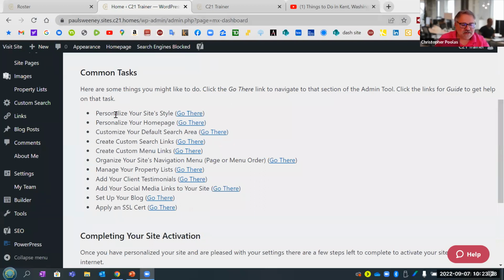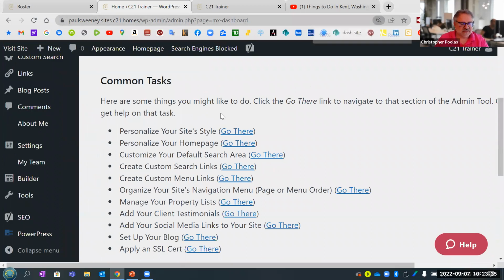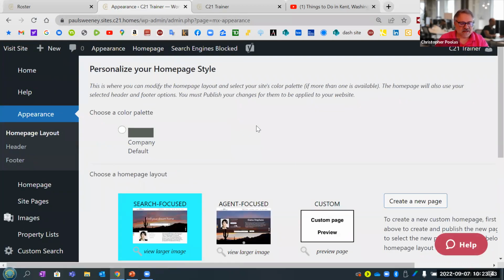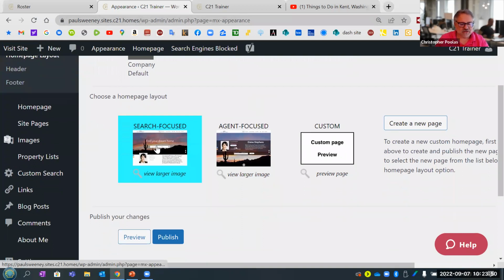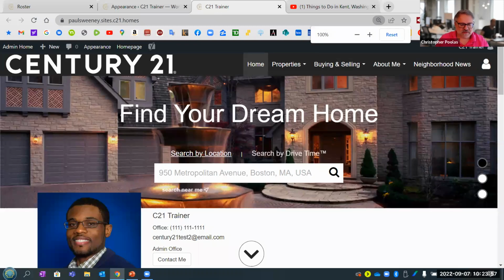So the first thing I want to do is go to personalize the website, and I should zoom in on this, because sometimes this is small. Personalize your website style. When I click on that, it gives me this view of the styles that are available. There's a default that I can select if I wanted to, or there's a search focus style, and that's the style that we're on now. So let's look at that style. Let me zoom out to look at that.